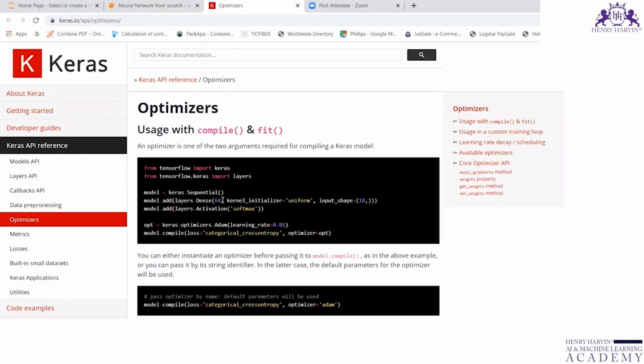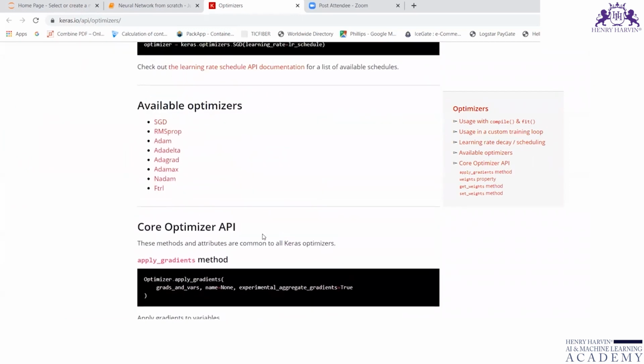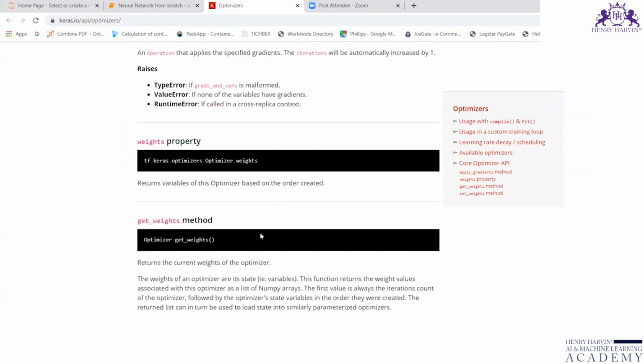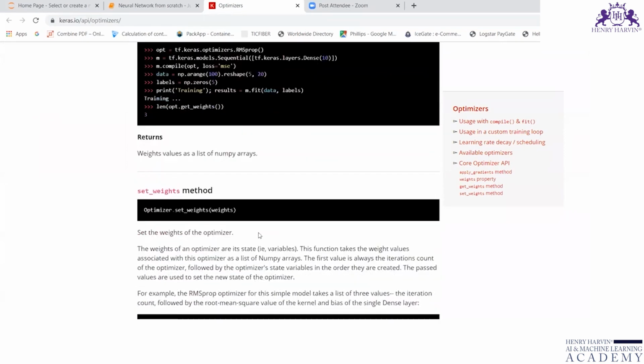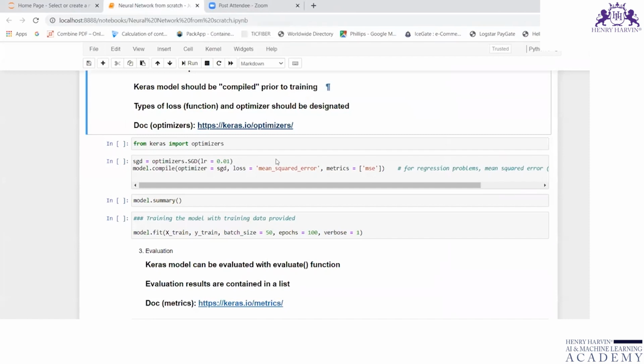Keras.Sequential, here Dense 64, kernel initializer, input shape, and then the activation function used is softmax, right? And then here the optimizer is given and the loss used is categorical cross entropy. If you go through this, you can come across several optimizers, right? I'm adding this here just for your reference, so you can have a look at it.